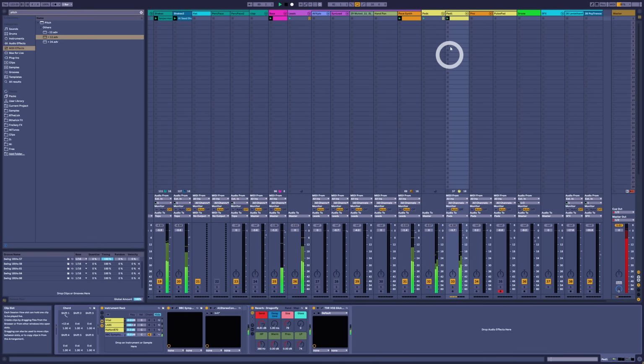So 4 great pad options you can play with. I'm going to take it back to the synth.